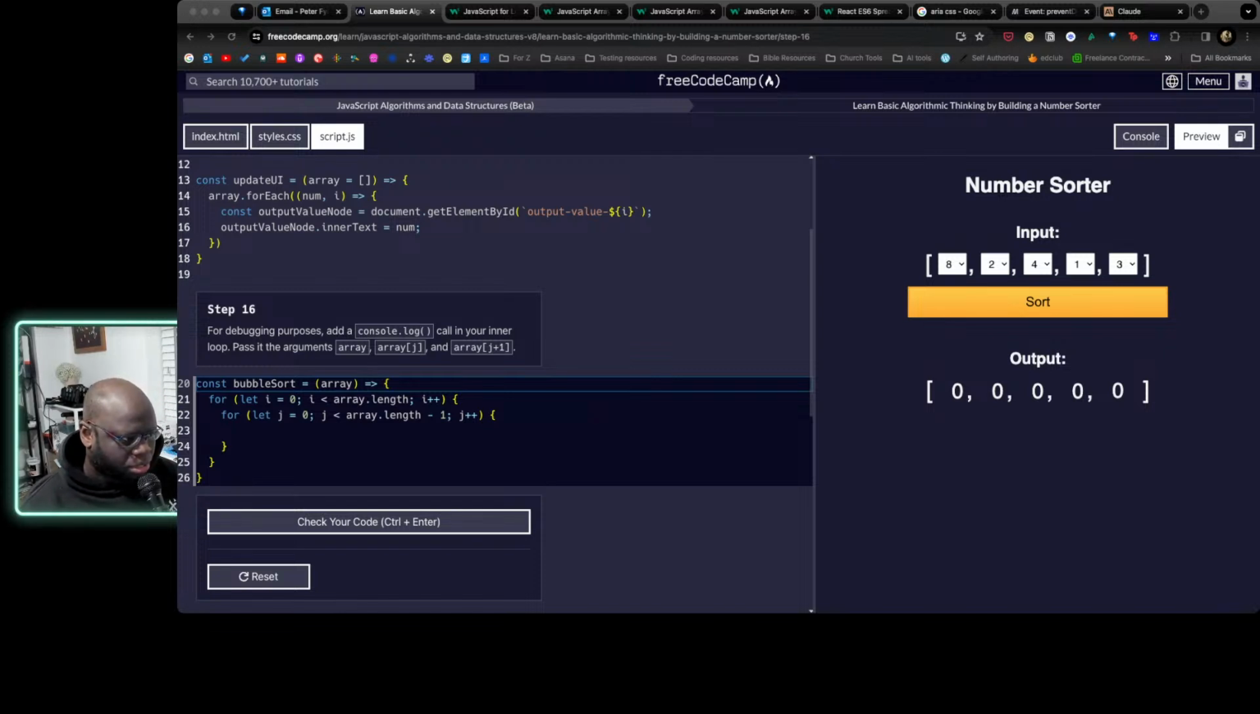So we are in the console log in a loop, and we want to see the array at j and array at j plus 1.